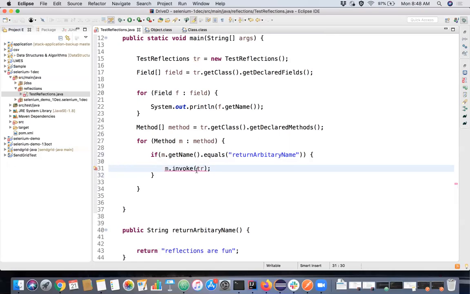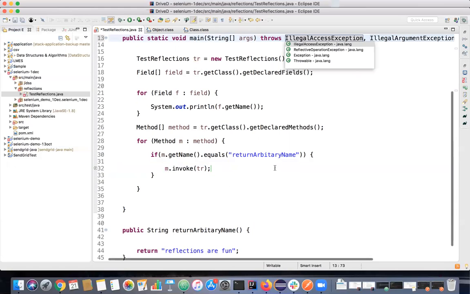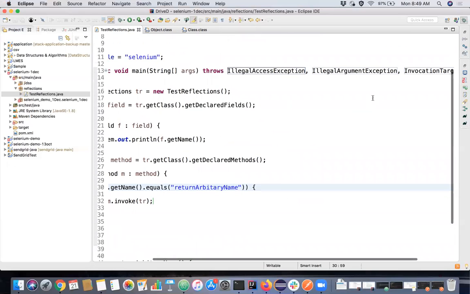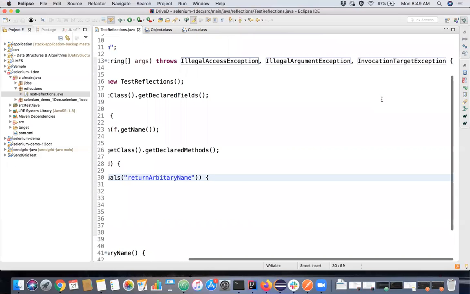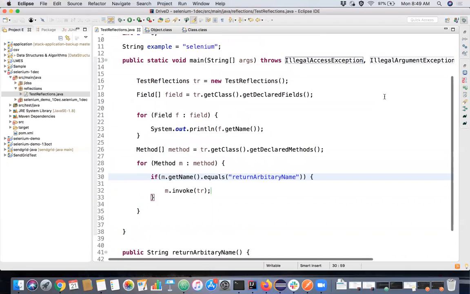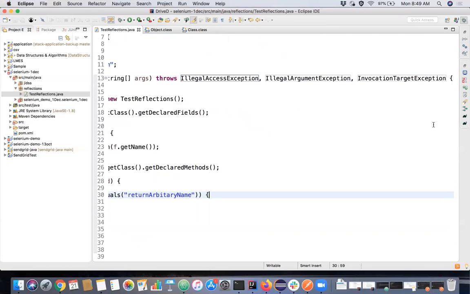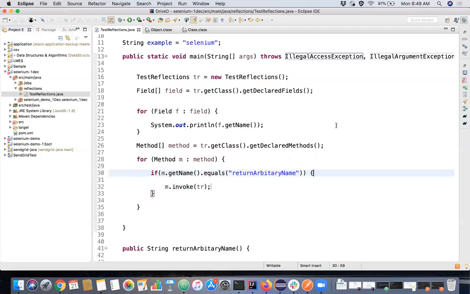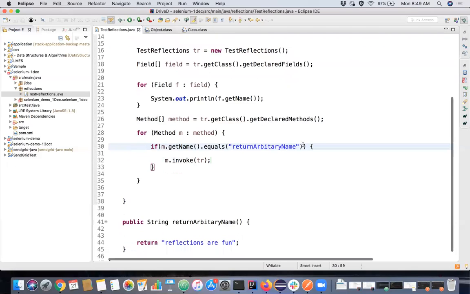Now it will throw an exception. So it throws illegal access, illegal argument, and invocation target exceptions, right? Whenever you see this invocation target exception, it means that the particular method which you are trying to invoke, or particular class which you are trying to get, is invoked through this concept of reflections. We'll try to invoke this.